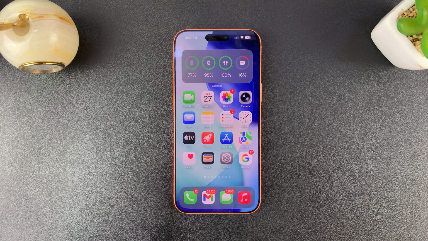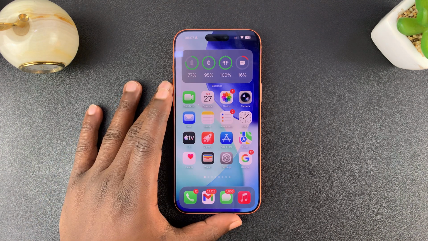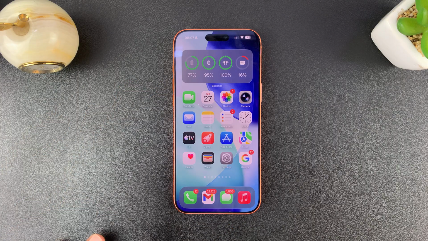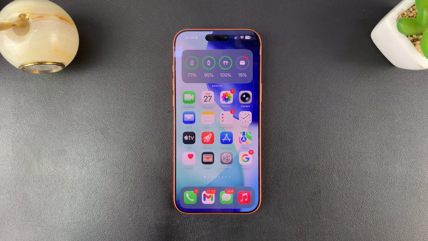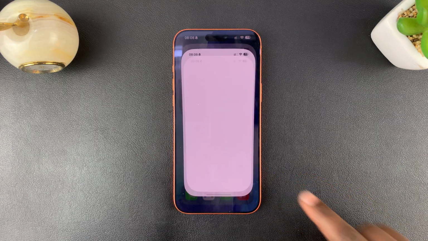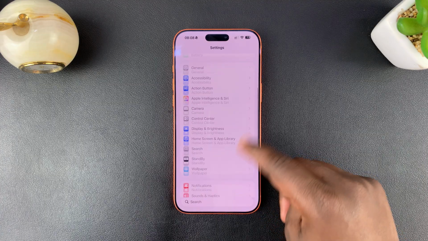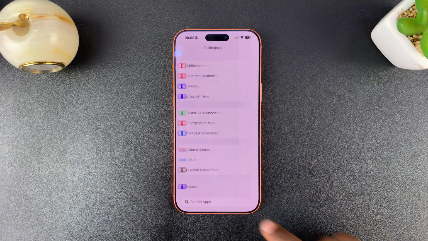So I'm going to show you how you can receive your iPhone's text messages on your Mac or on your MacBook, and even read them from there and respond to them right from the Mac. So you have to enable that in the settings of your iPhone. So tap on settings. Under settings, scroll all the way down to apps, tap on that.